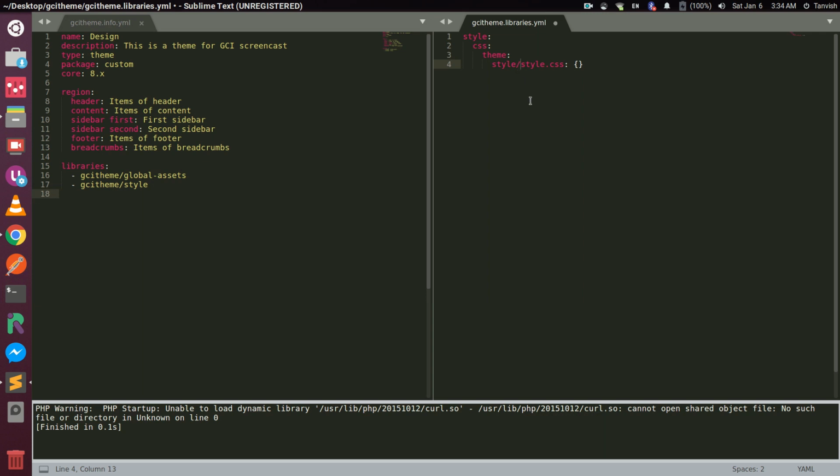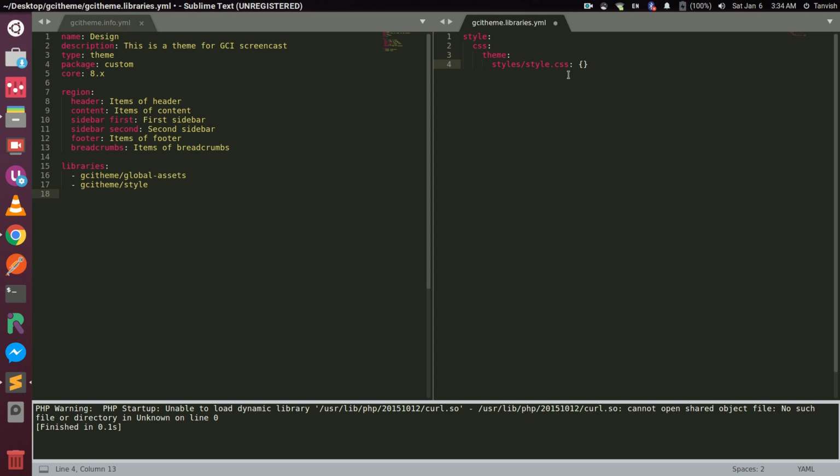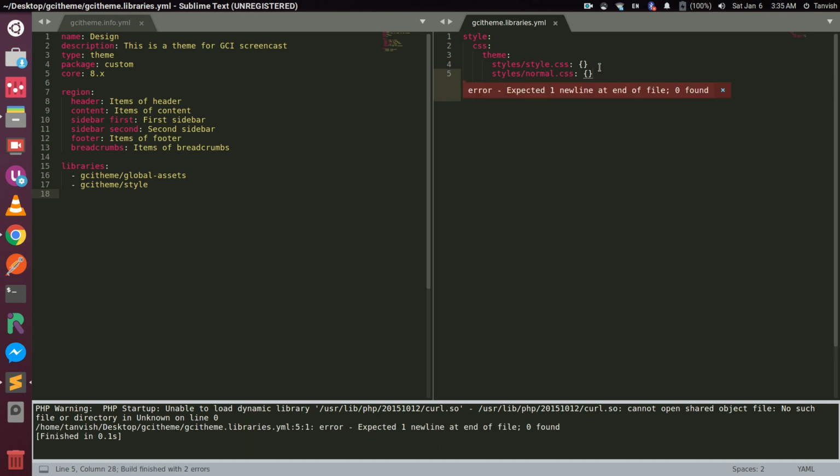Alright, I should enter styles over here as well, because styles is the folder name where I will find my style.css, and I can also enter styles/normal.css because I'll be using normal as well. So there we go with our two commands, and we're done over here. We'll be using normal as our base theme in this custom theme. So that's it for our module, for libraries and for info, and we'll check that the Drupal standards are up to date.